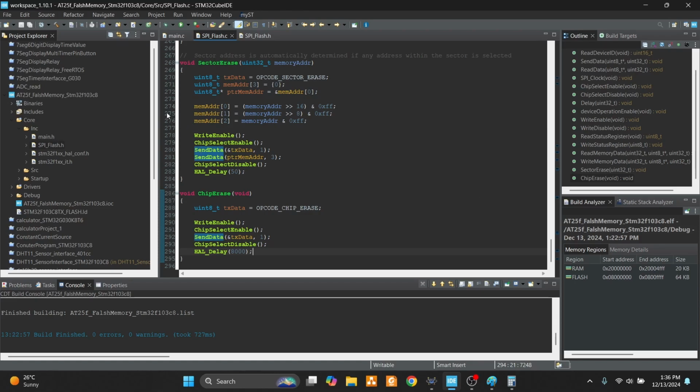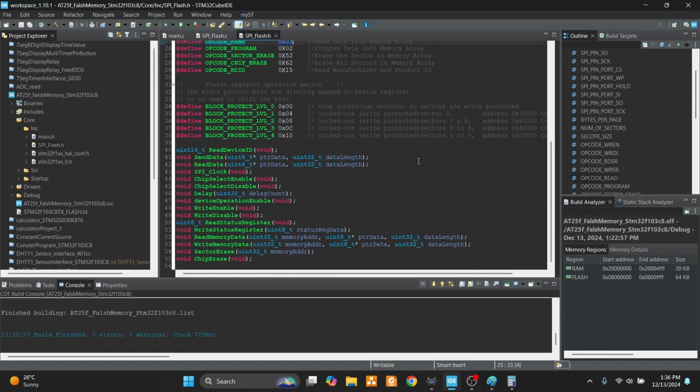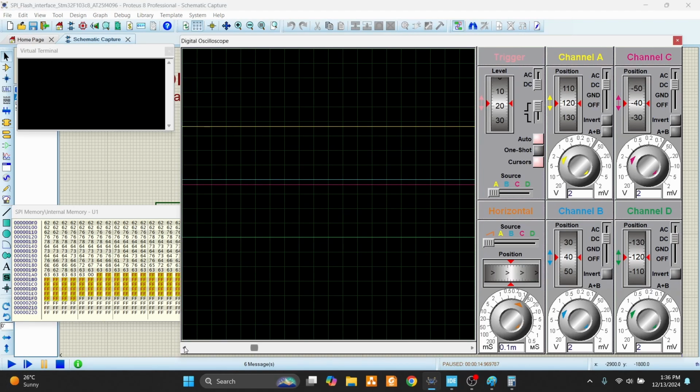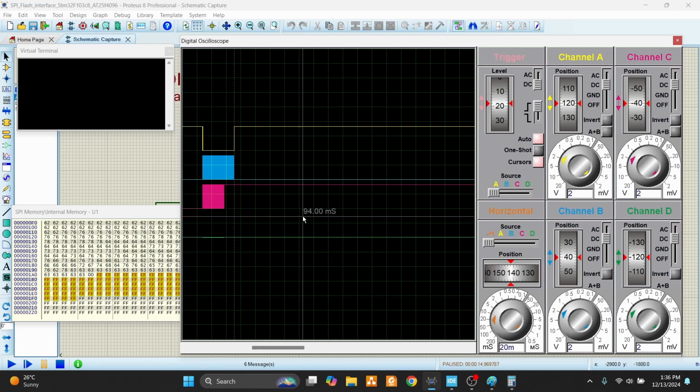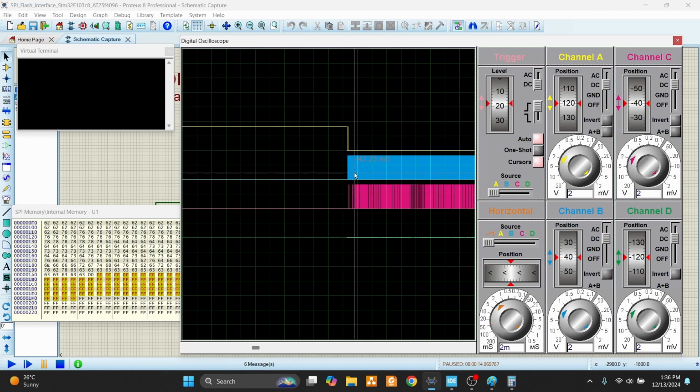So this way we can implement our read and write functionality: chip erase, sector erase, read data, read status register, write status registers. All this functionality we have successfully implemented in this video. If you have any doubt, you can ask me, I will always be available to answer your questions.